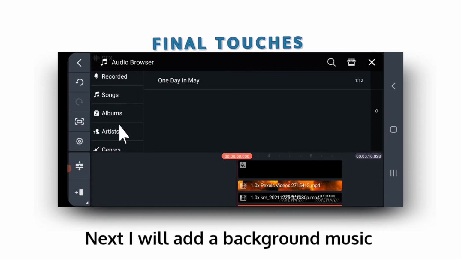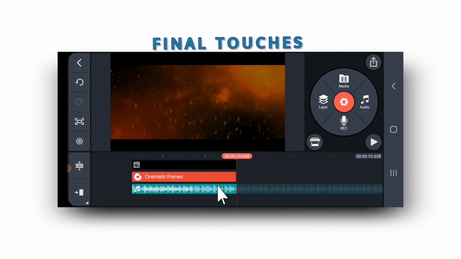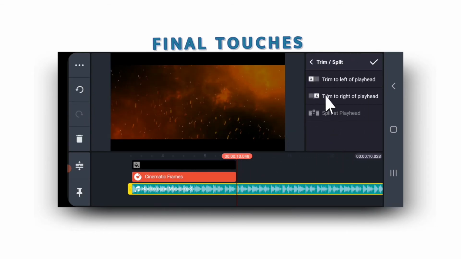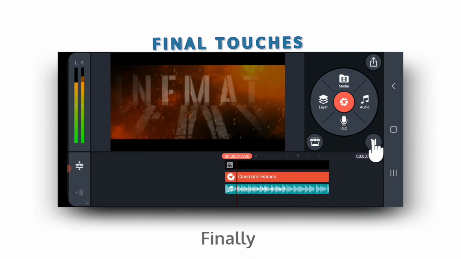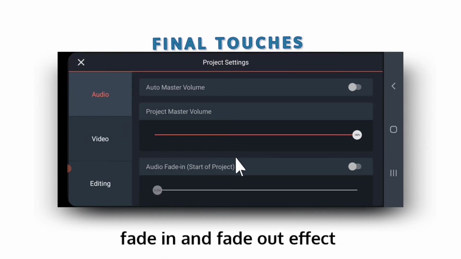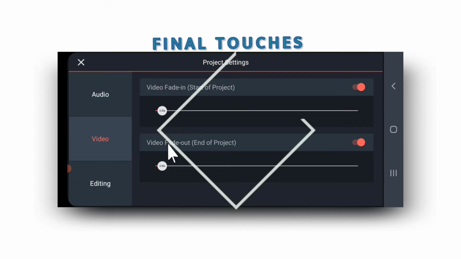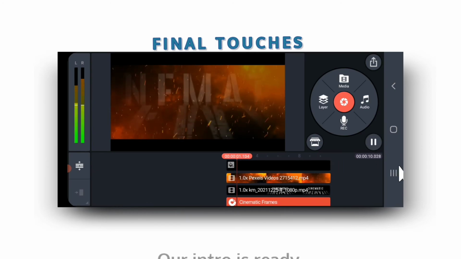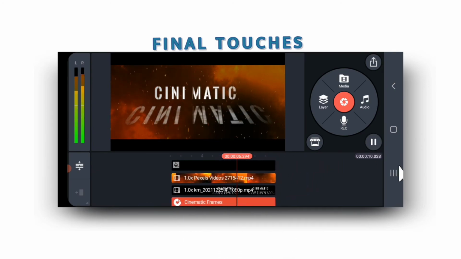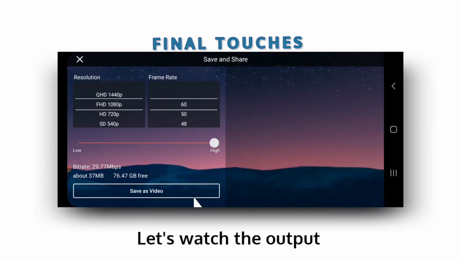Next, I will add a background music. Finally, I will add an audio and video fade in and fade out effect. Our movie is ready. We will now export it. So let's watch the output.